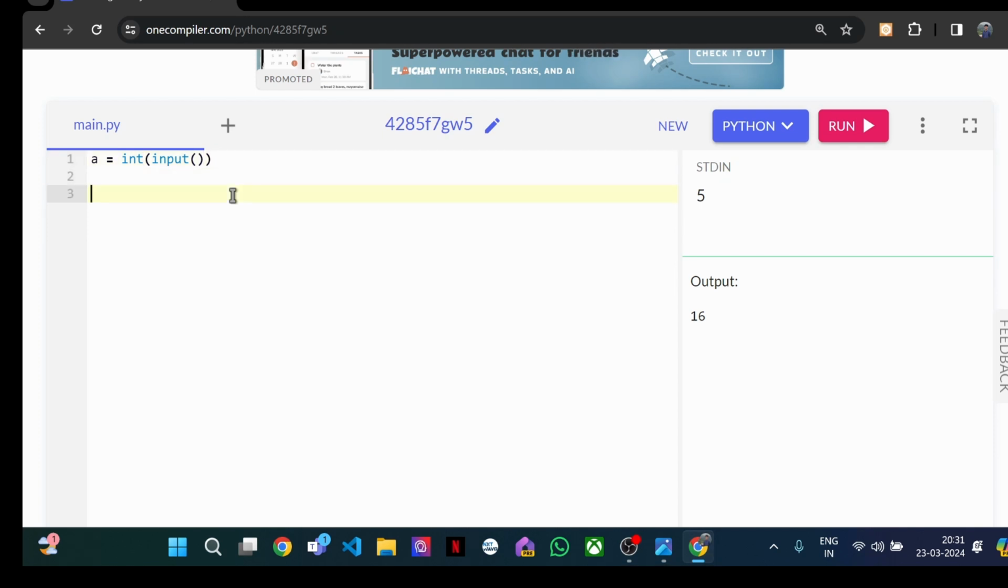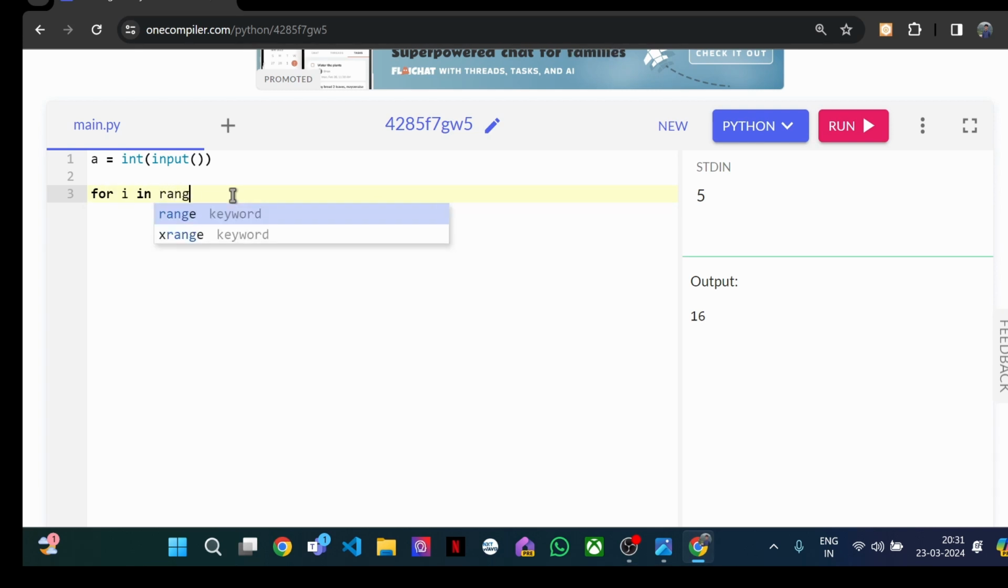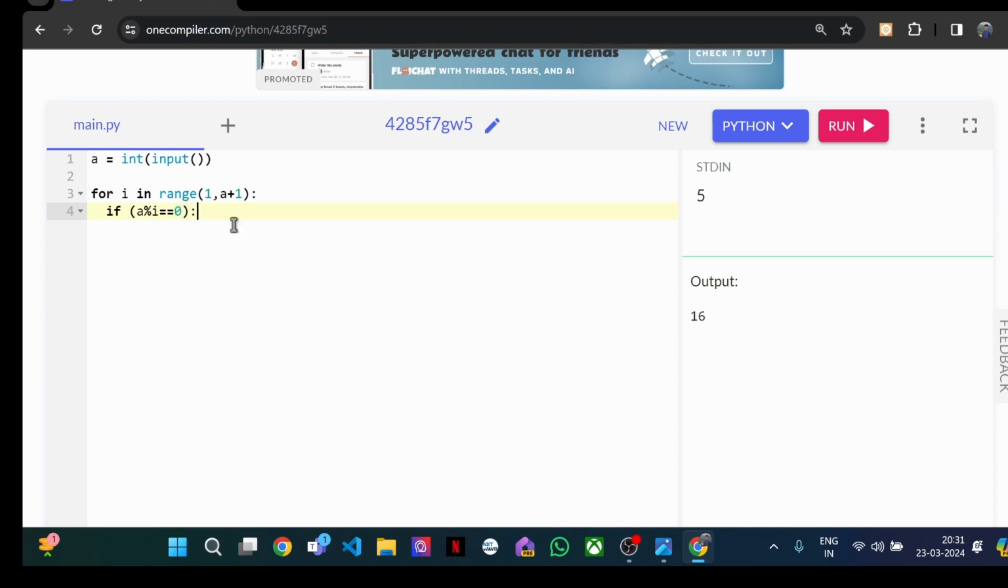This is how we are going to solve it. The given number is 5, so the given A. We will write a loop condition: for I in range of 1 to a plus 1. I will explain why I have written the range from 1 to a plus 1, and I will check if I modulo a is equal to 0. It has satisfied.